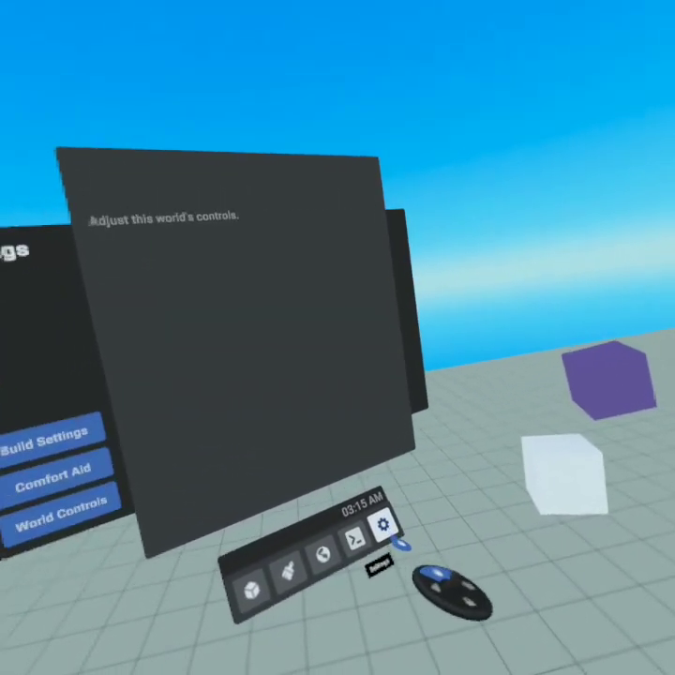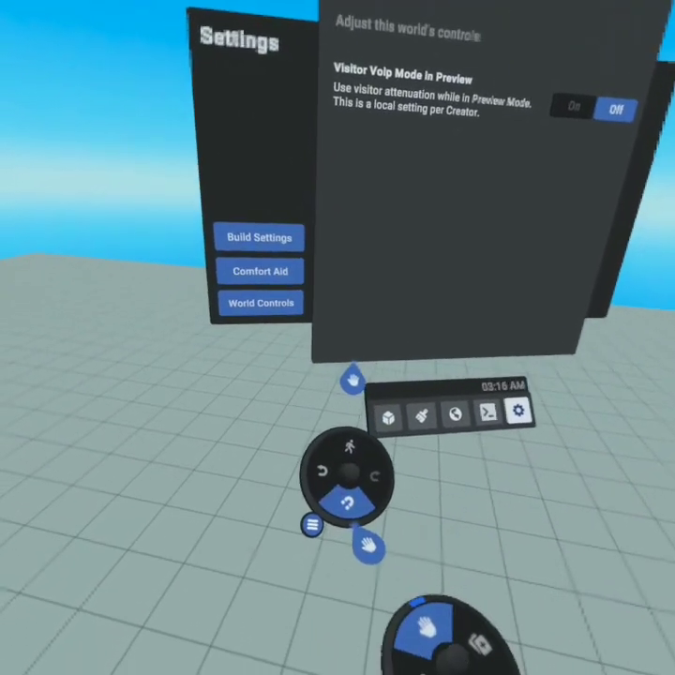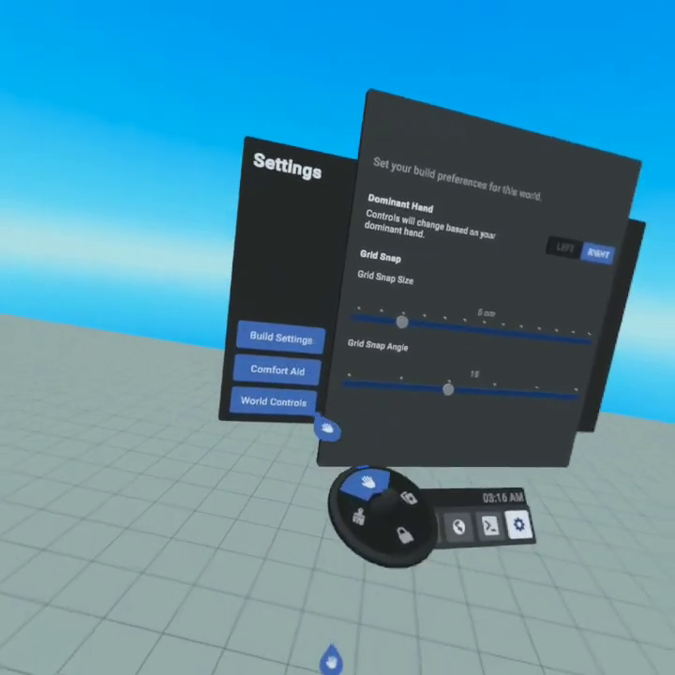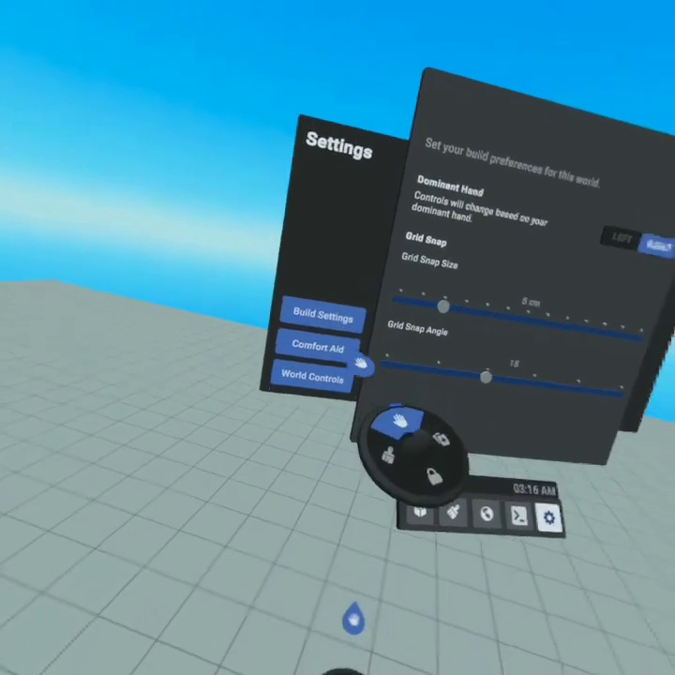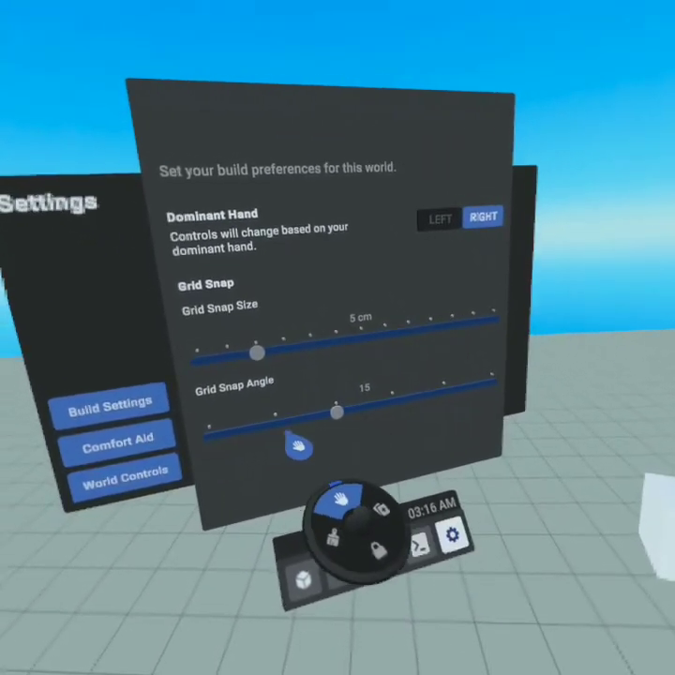And then your settings, I did lie just a little bit. The settings are going to be a little important going back to the snap tool. And the reasoning for it is because if you go to build settings over here on the left side, you can see you can change your grid snap size as well as the snap angle.